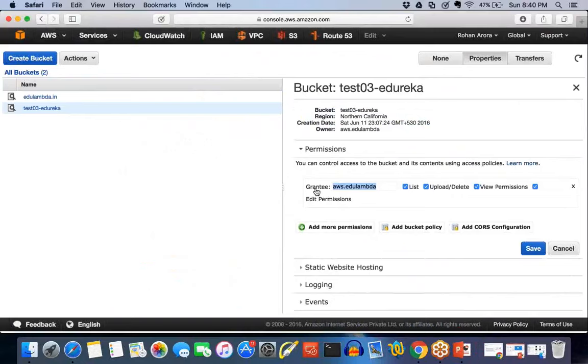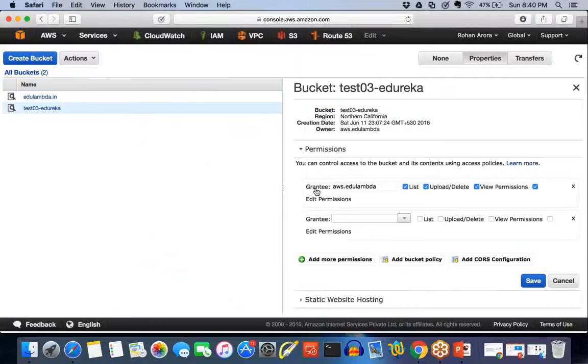Now, if I want to modify the access for this bucket, sometimes I may need to make this bucket publicly accessible. I need to add more permissions to it. How can I go about doing that? You just go to add more permissions. In the grantee, you can choose everyone. Once you choose everyone, you can select what kind of access you want to give. Everyone means that anyone across the internet can access the contents within your bucket.